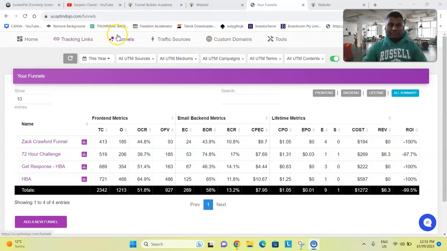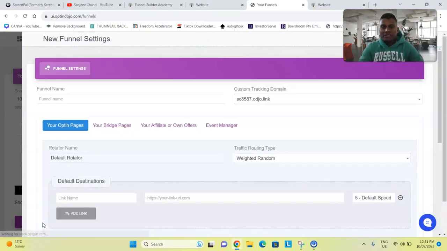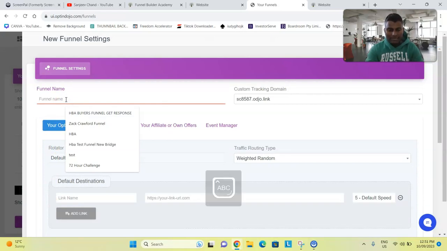So that's the first thing. The first thing I'll do is go to the funnel tab and add a funnel, because that's the very first thing that you want to do, right? So I'll just name it test funnel, right?